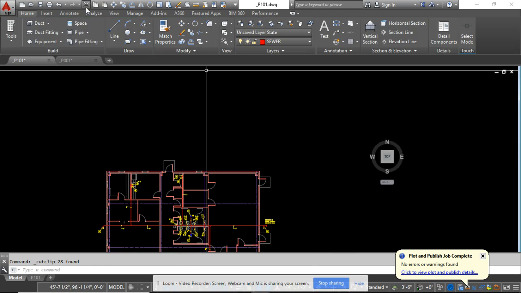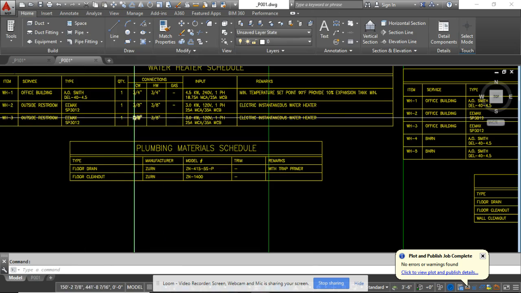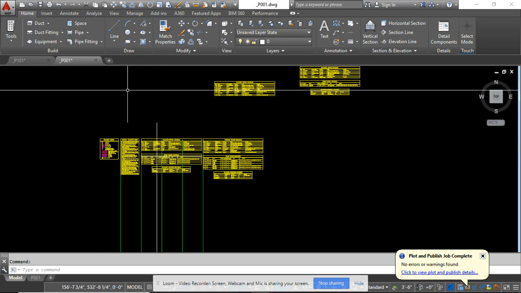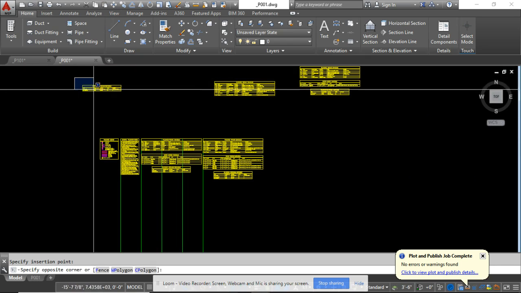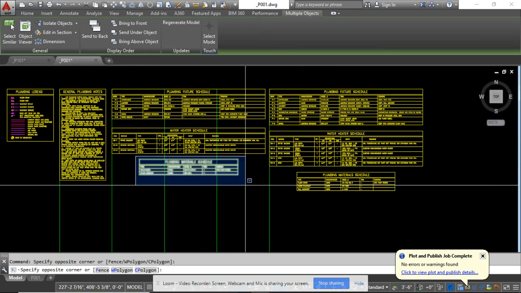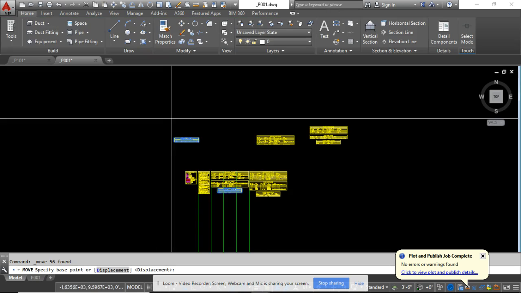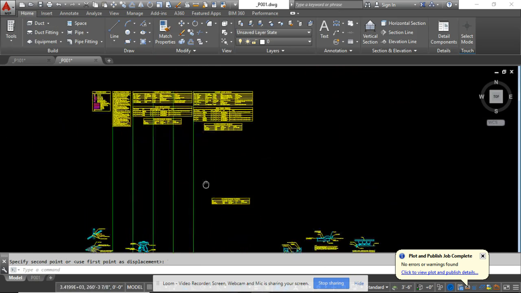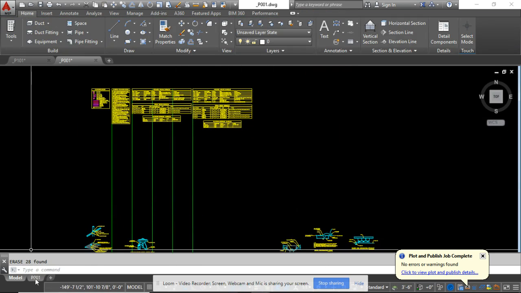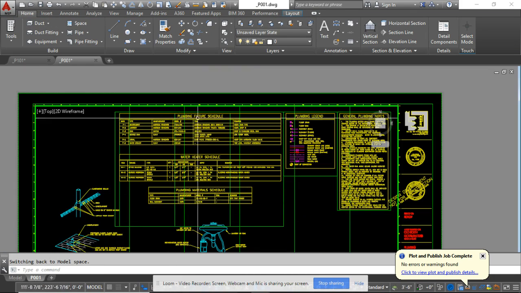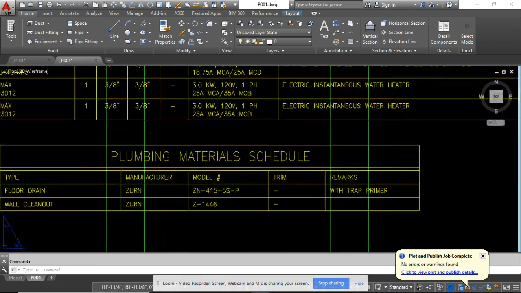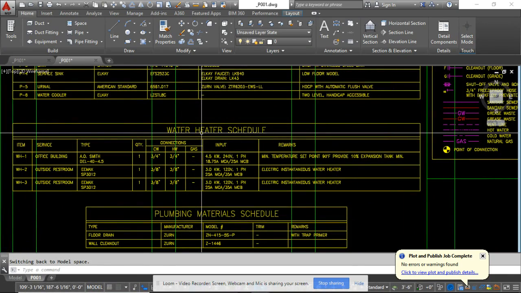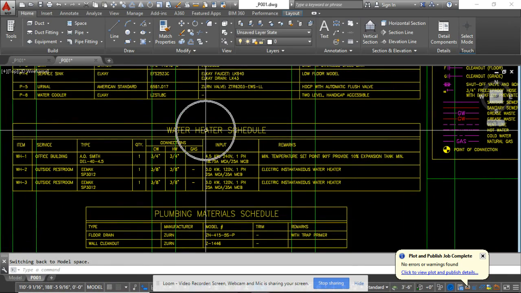I'm going to cut it out of here. I'm going to go back to the schedule sheet. I'm going to paste it somewhere, and I'm going to put this one where the other one was, in exactly the same place. That way, when I look at the final product, it looks right. So I'm going to erase the old one, and when I go over here, look at the sheet. Now I have a plumbing fixture schedule that's correct. I have a plumbing material schedule that is correct. And eventually, when I do the water distribution plan, I'm going to have a water heater schedule that's correct.